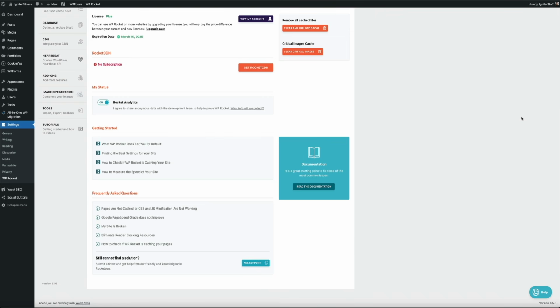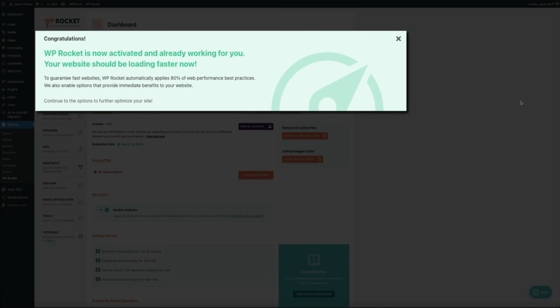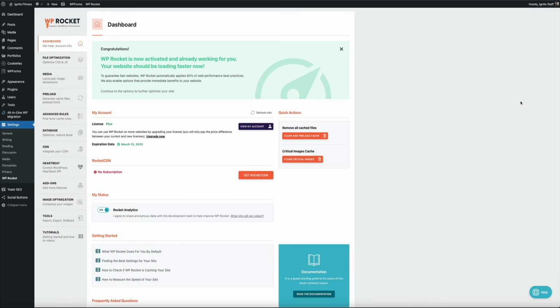Then before we move on to the other settings, I want to point out that by installing and activating the WP Rocket plugin, you're already speeding up your site. WP Rocket automatically applies 80% of web performance best practices and also enables options that provide immediate benefits to your site. So out of the box, you're getting a boost to your site's performance. However, one of the many benefits that sets WP Rocket apart from the competitors is the ability to really drill down and configure the optimization settings.